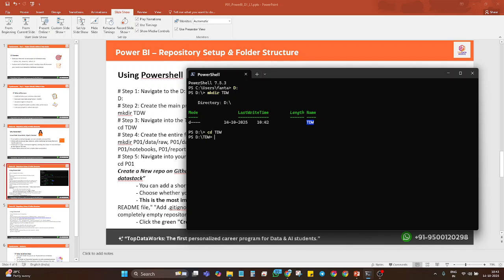And this is where PowerShell really shines. Instead of creating 10 different folders one by one, we can create our entire project structure with a single command. As you can see, we are creating folders for our project P01, and inside that folder, folders for raw and processed data, source code, SQL queries, notebooks, reports, and of course, Power BI files. This keeps our work organized from day one.